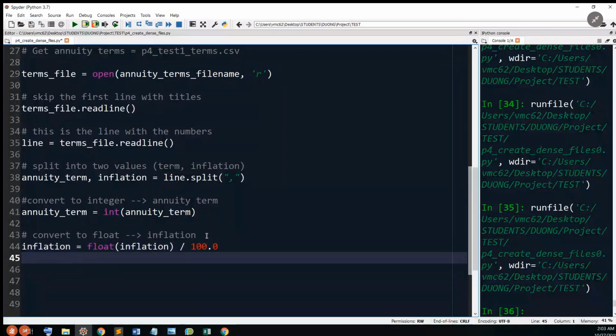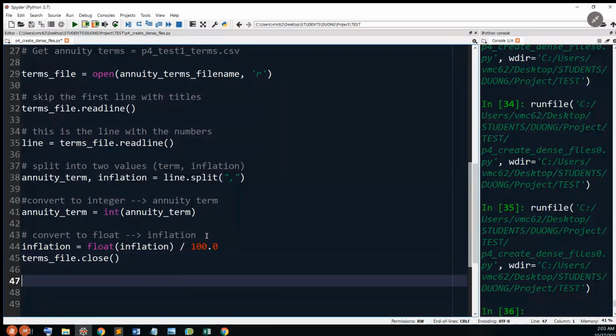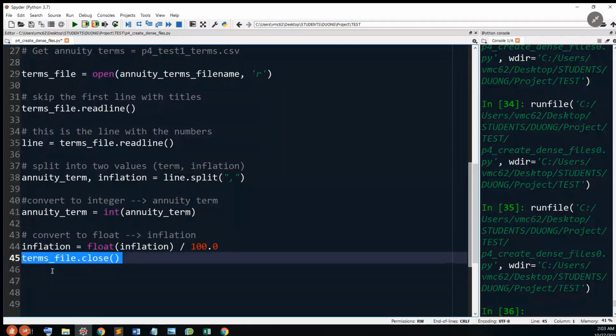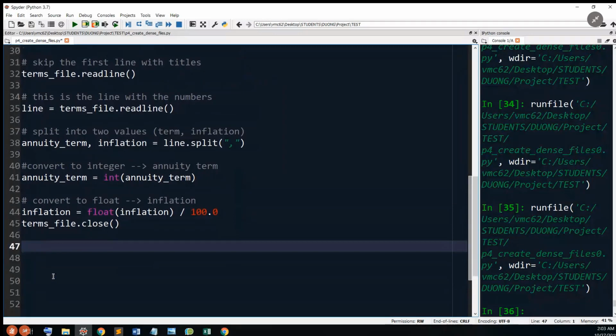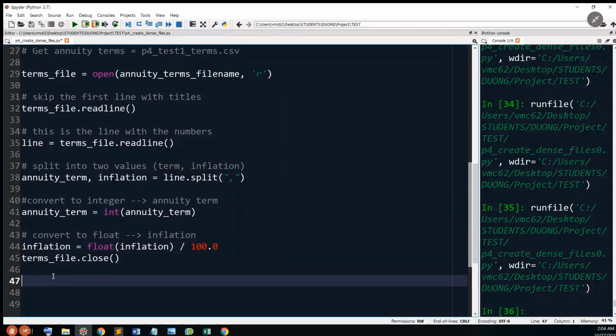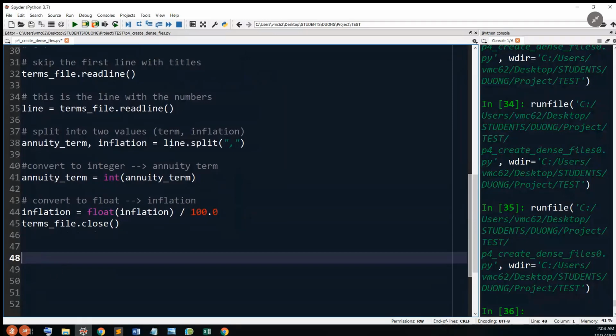Okay, and terms file close. This is one of the reasons why I don't like the way this is being coded, because it forces you to have this last line closing the file, and a lot of people don't like that because they forget. In the book that I read, there's a much better way, but he wants us to do that every time. That's a pain in the butt. Anyway, we'll just keep it there for now.